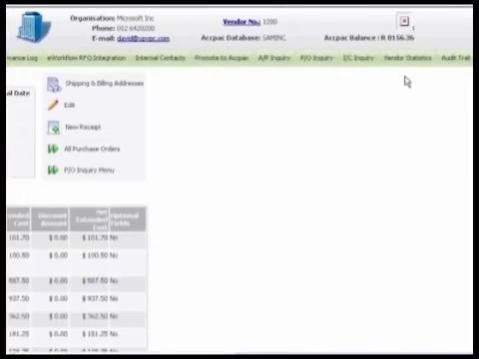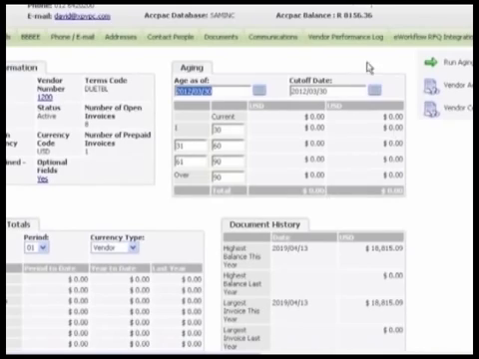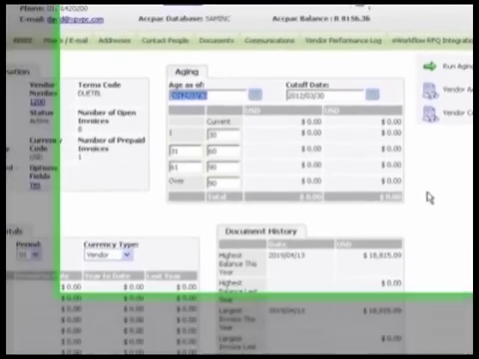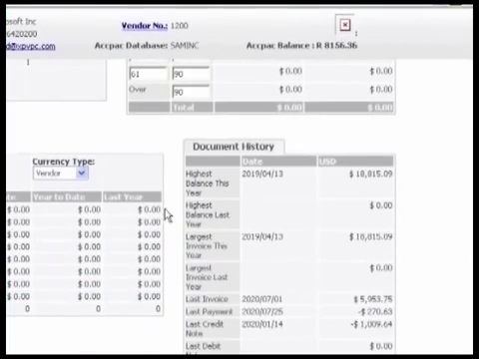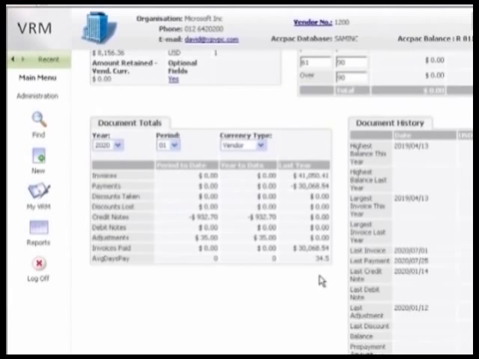And an additional tab I can see here is vendor statistics, which is going to show me live from AccTech static vendor information, my vendor aging, my document history in terms of highest balance, largest invoice, last payment, and then total numbers of invoices and payments for this particular period, which I can see here.